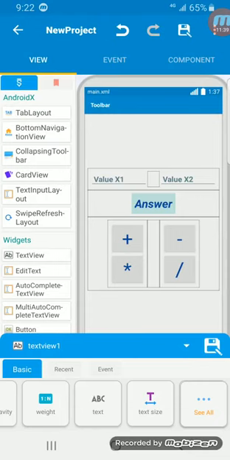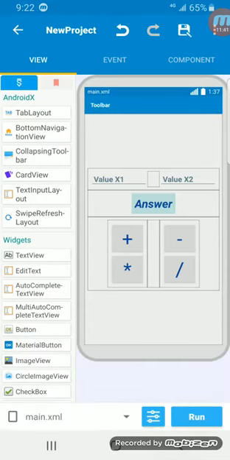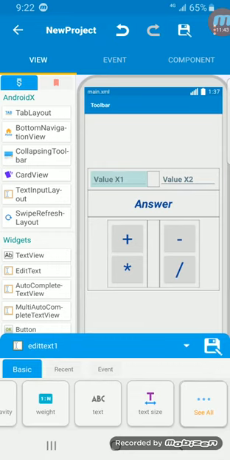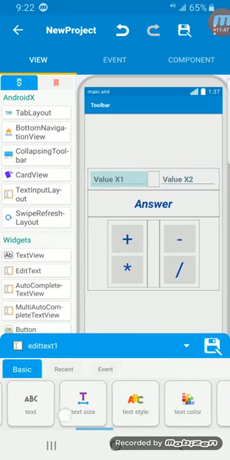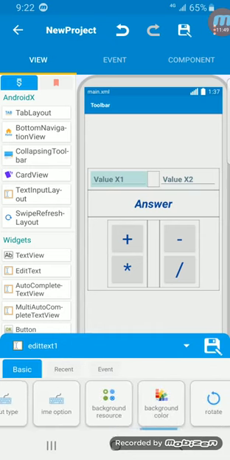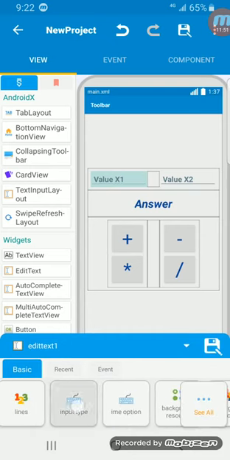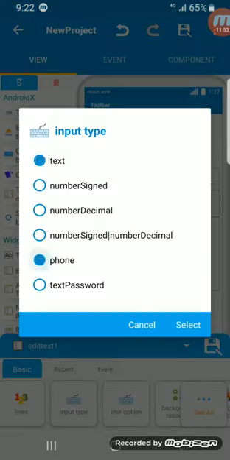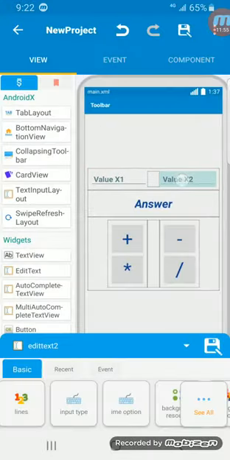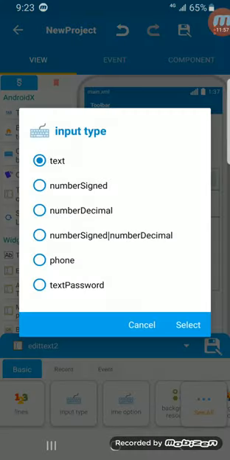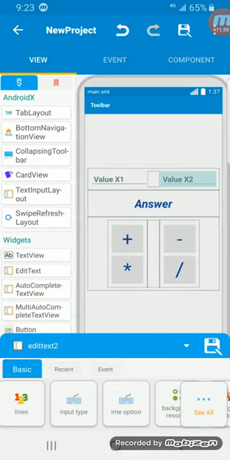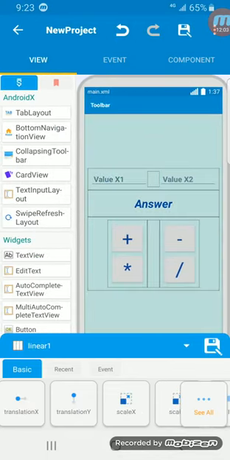Okay, let's remain like that. Now, this test view, we want to change the input method. This test view, this value 1, we'll scroll to input type and choose phone because it's a number. Here, input type, phone. That is all. Now we want to go to the logic.